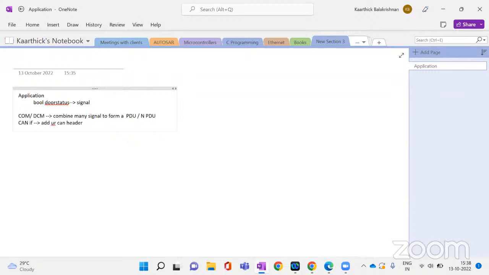Typically, you are adding your DLC, concatenating DLC plus your CAN ID. So this is another type of PDU. It's called IPDU like that. And then it goes to your CAN driver, your lower level driver.